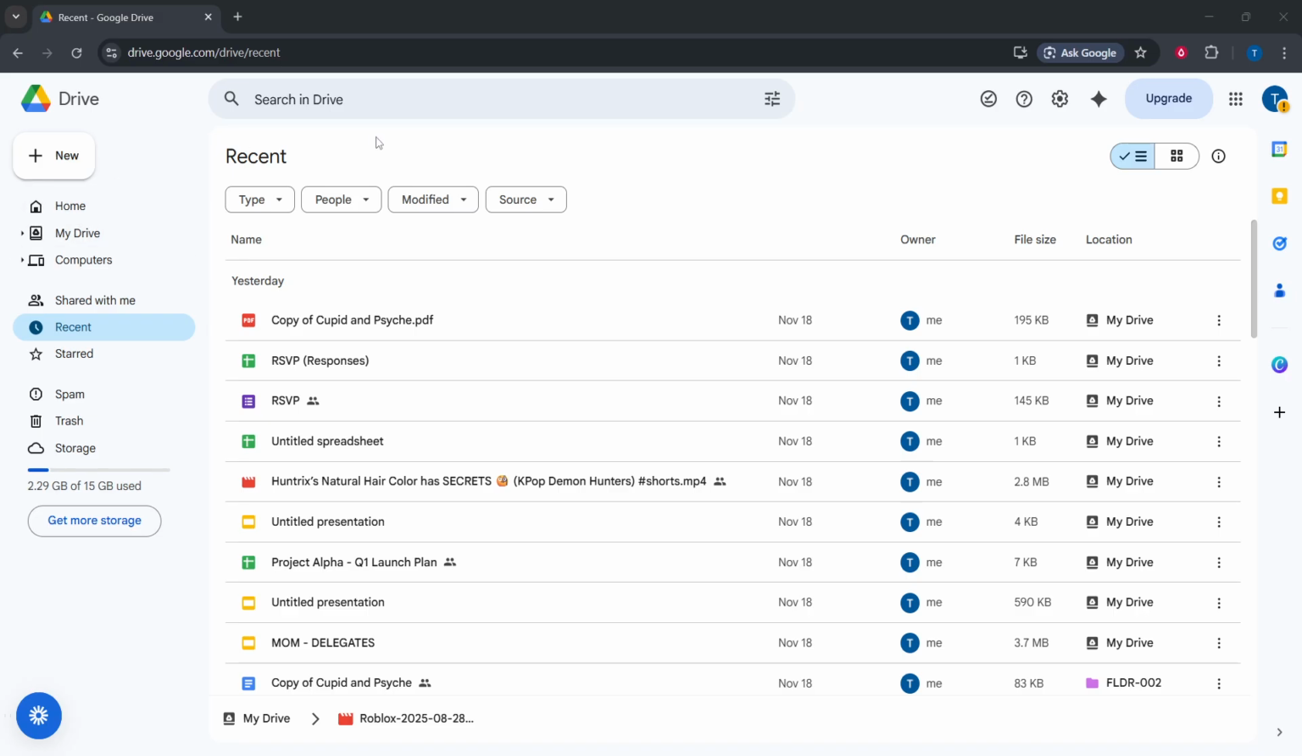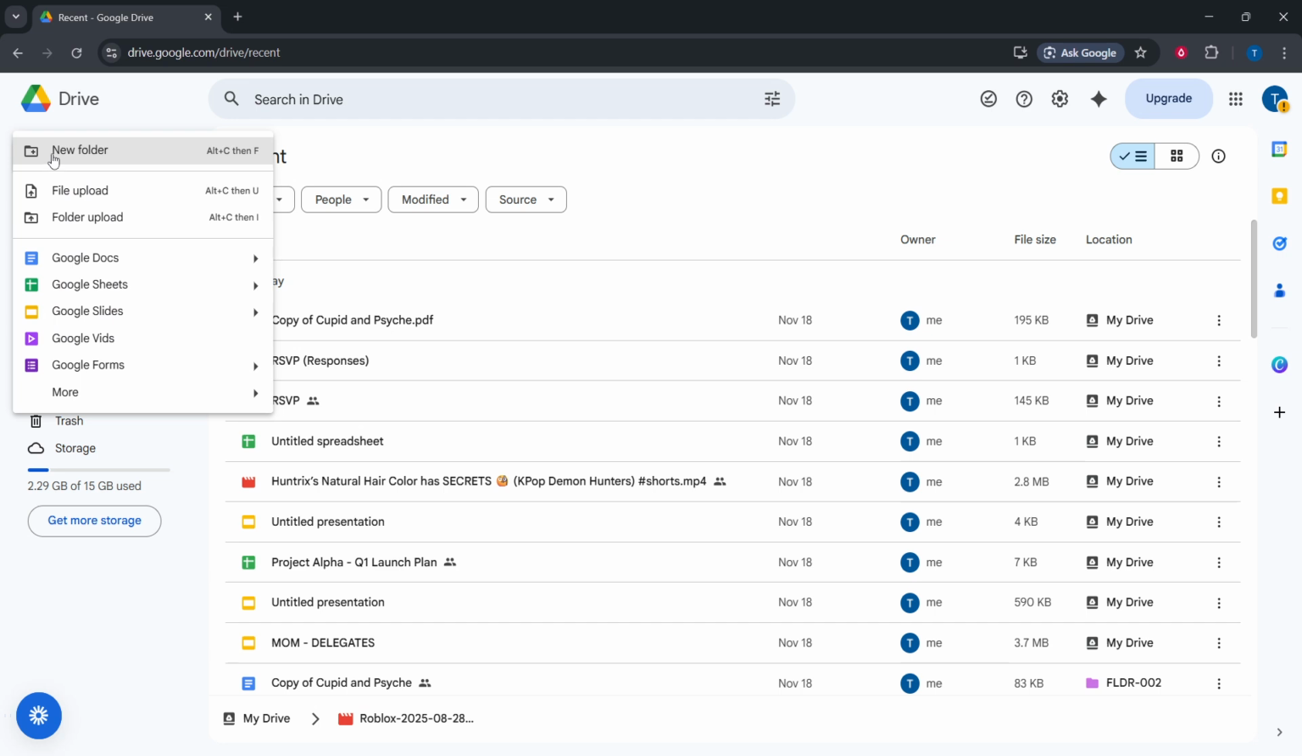First, open your web browser and go to Google Drive, then sign in with your Google account. If you're using Drive for the first time, make sure you have enough storage available for your video, since large files can take up a lot of space. A stable internet connection helps too, because upload time depends on your file size and your connection speed.